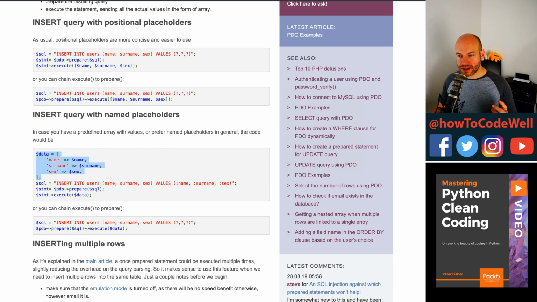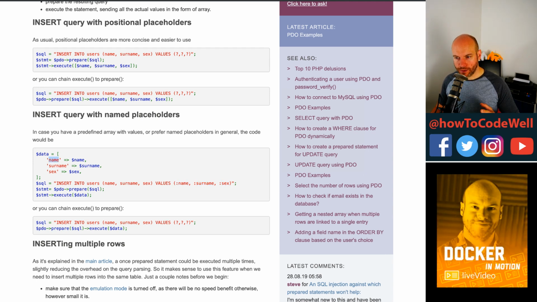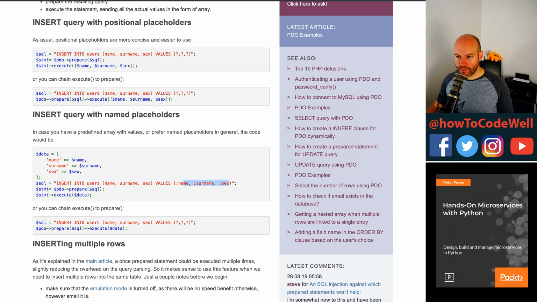Now, when you're dealing with named placeholders, it's quite different, because you are giving a name for every placeholder. And these are the placeholders here. Those names are based upon the associative keys: the name, the surname, and the sex. And these all are placed here as placeholders. So we went from question marks to a colon and then the name of the placeholder. This has a lot of significant differences with the actual code.